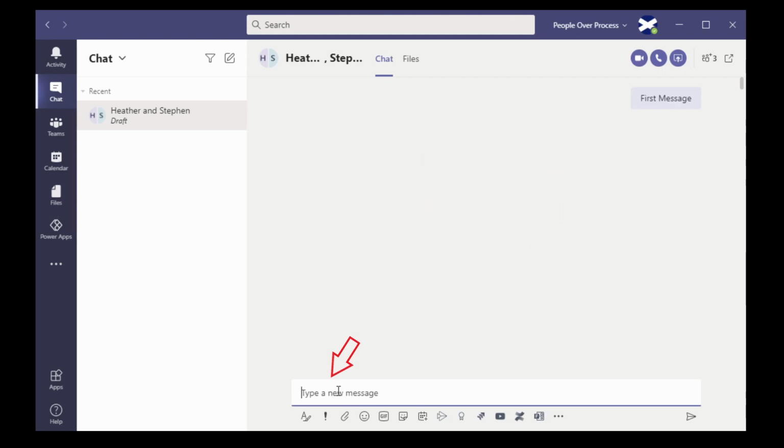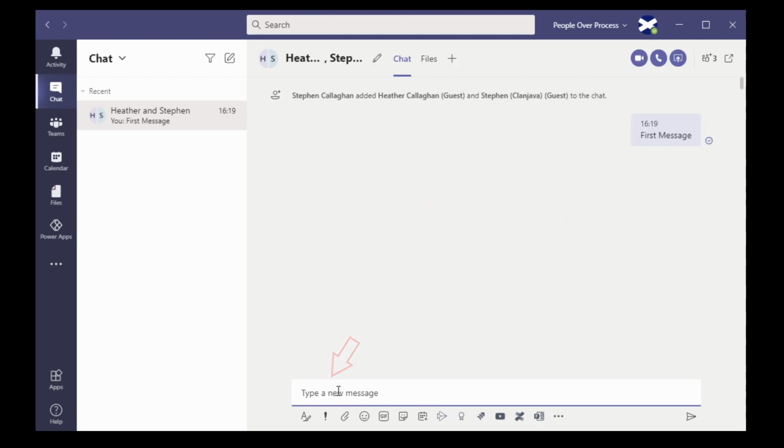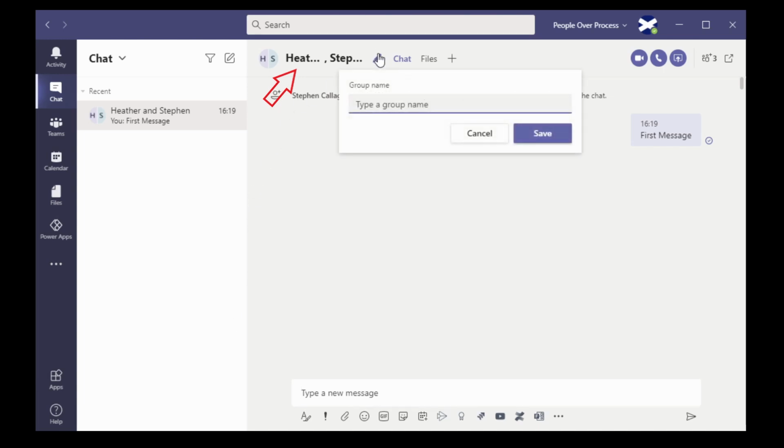Once you have sent your first message, very simple, just type it and use the little aeroplane icon. You can also rename the chat so that you can find it easier later on. Let's call this one Plans for the Weekend.